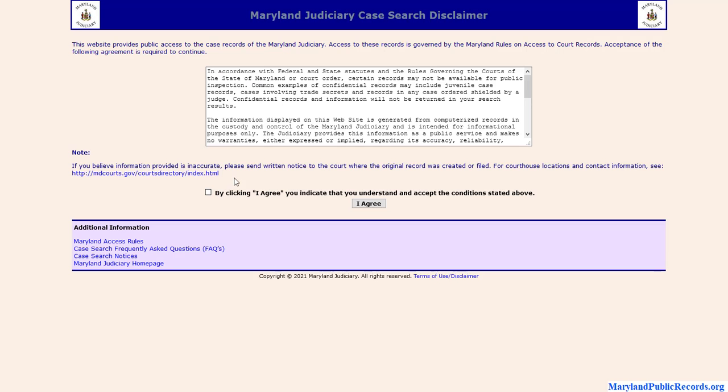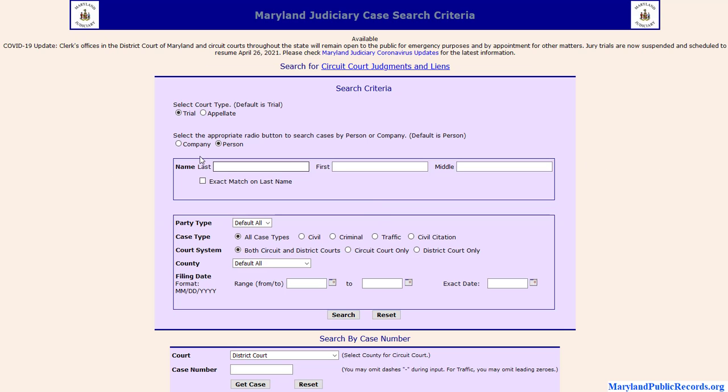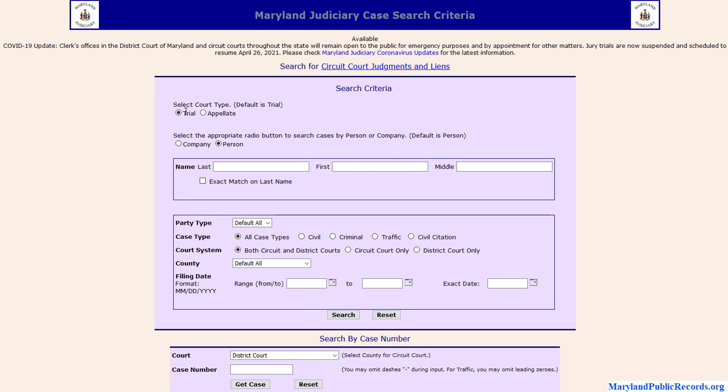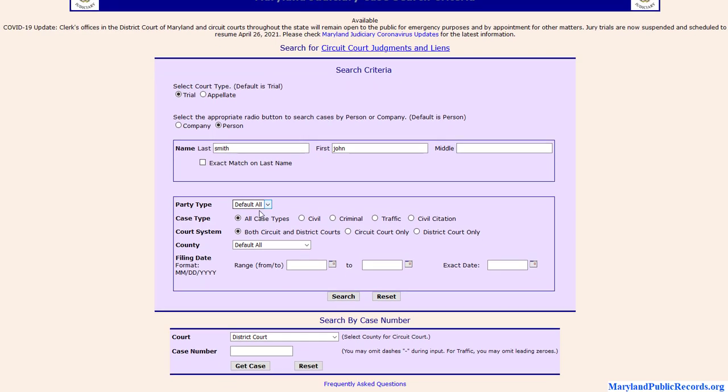So let's look at this database here. Okay, here we go. You can search again by company or by person, and you can select from the trial or appellate court right here on top, and we just need a name. We can search by attorney, defendant, whatever. I'm just going to leave it at the default, and then you can search civil, criminal, traffic, civil citation.